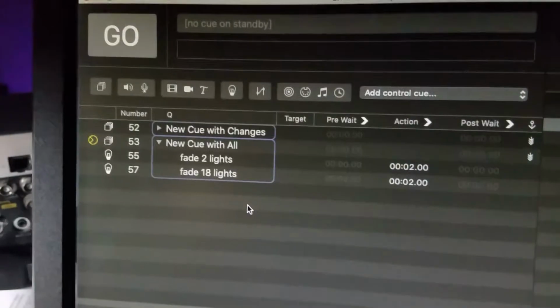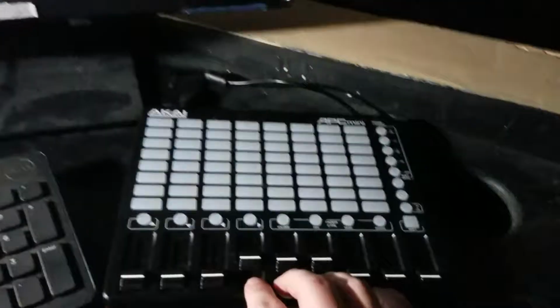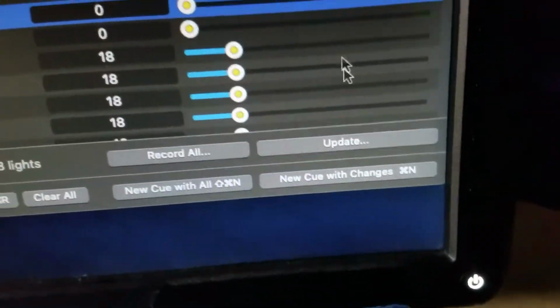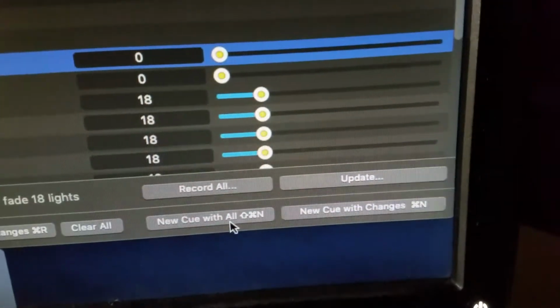So that's a thing to keep in mind when you're programming your lights, because if you try to take these down, it's gonna jump up real quick as you're going down, and it looks really bad. So make sure that you know the difference between changes and all when you're doing your light scenes.